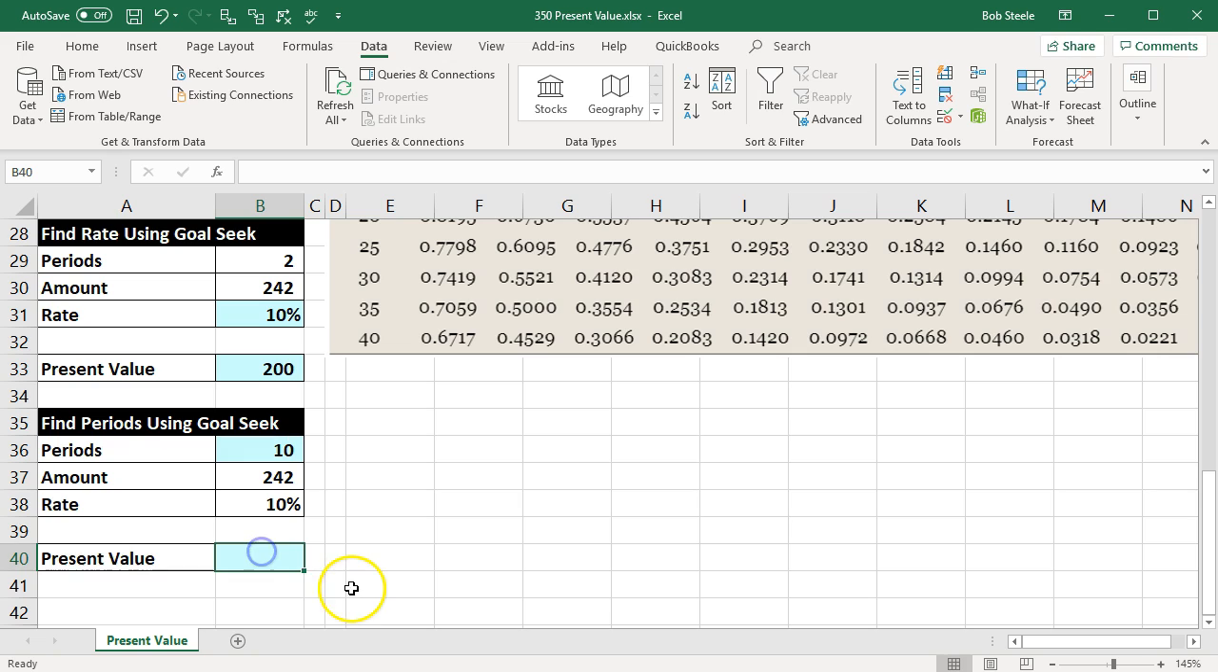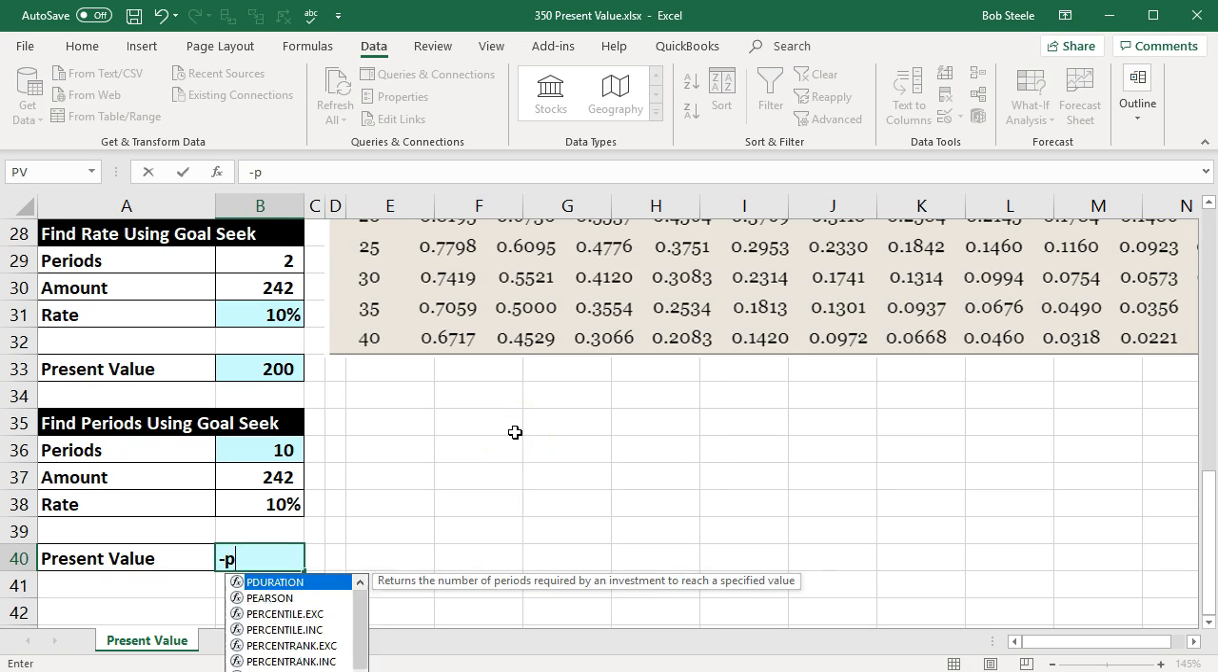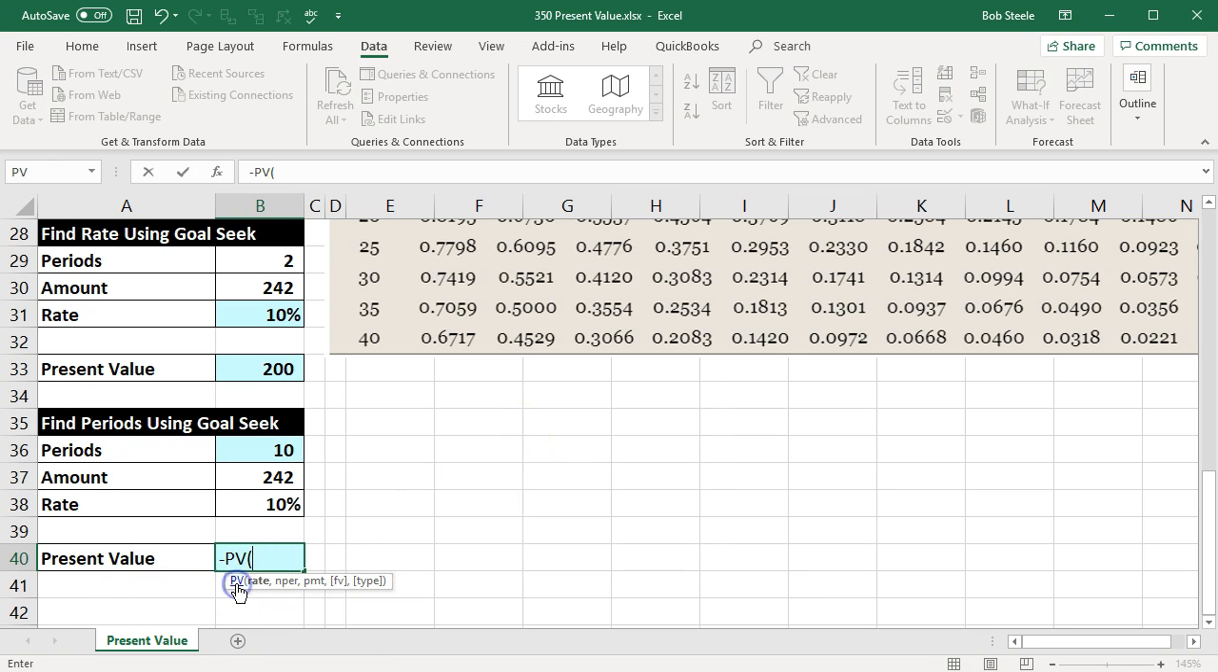And then for the present value down here, I know it's supposed to be 200, but I'm going to put the formula for the present value in and then use goal seek to adjust this 10. So I'm going to use the formula just to get a number. It's going to be negative present value, double click the present value, the rate, comma, number of periods is 10, comma, the payment is going to be 0, comma, and the future value is going to be the 242, and enter.